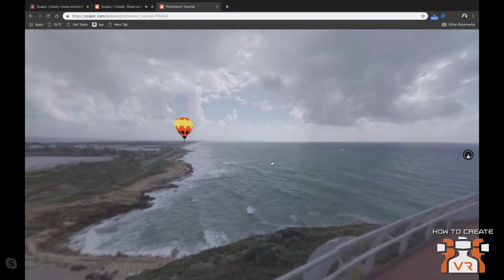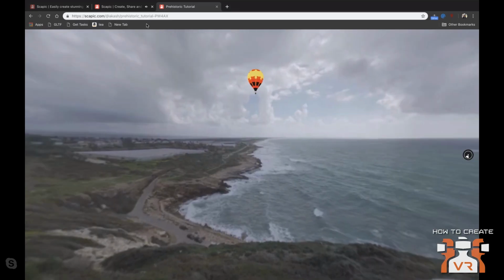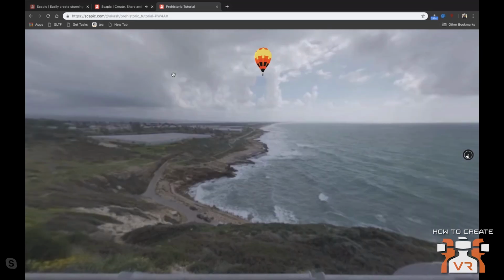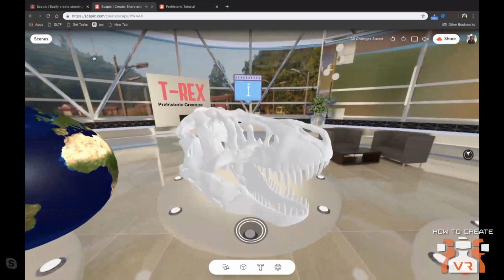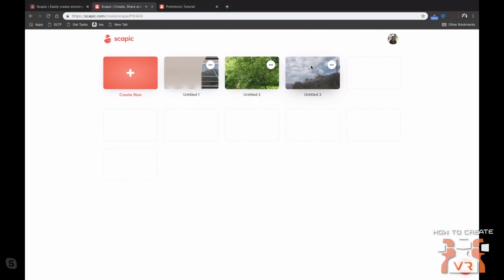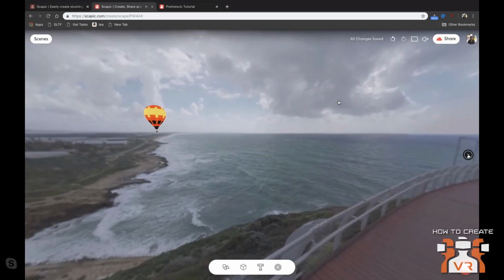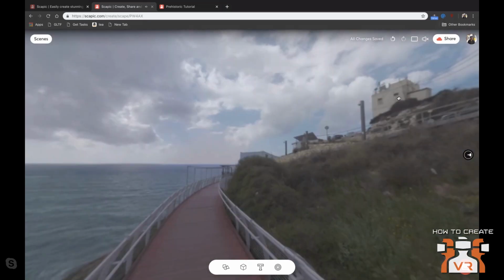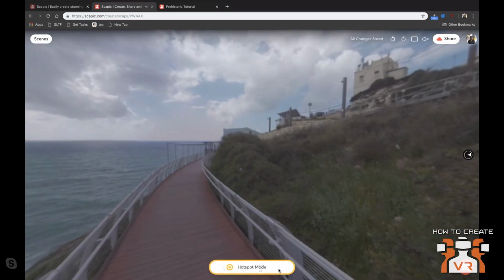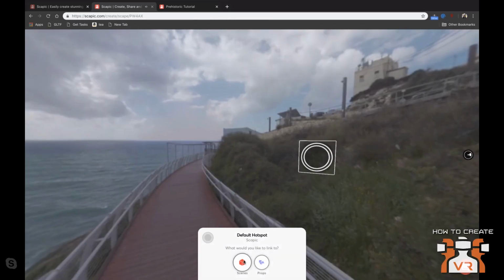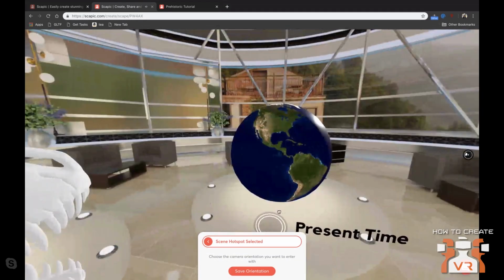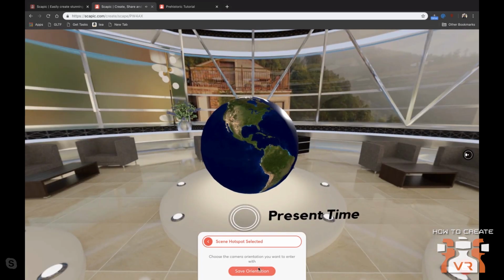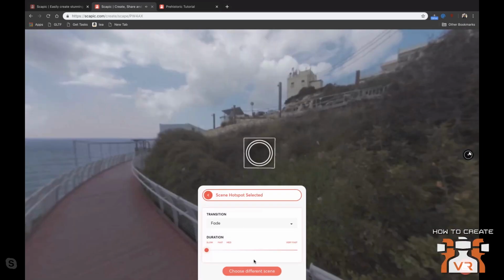Got it. Okay. So you see that once I'm here, I can't actually go back to the existing scene. So maybe we should add in another hotspot there too. So let me just go into scenes, Untitled 3, and let me just add in a hotspot somewhere over here, which takes me back to the first scene. So just hit there, and I want it to show up at present time. So then I hit save orientation, and then click outside.